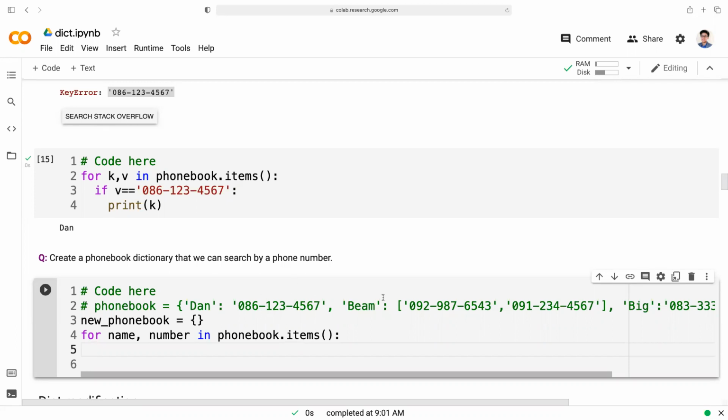Okay, so there are two scenarios, right? But when we write the first program, the first draft, we ignore the difficult cases first. So if we assume that everyone has only one number, what are we going to do?